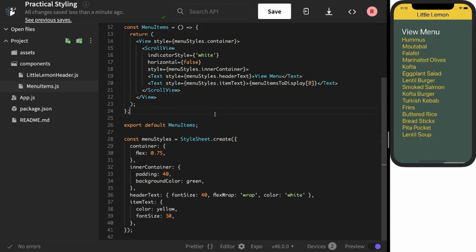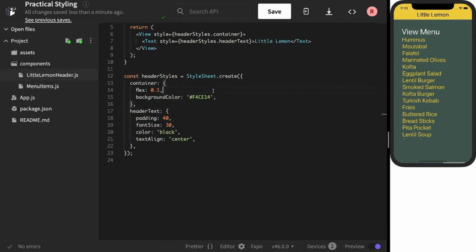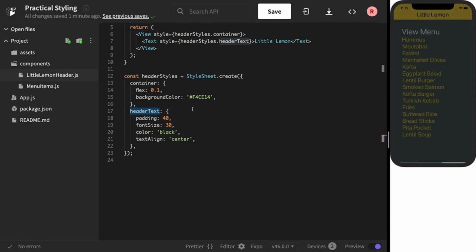Now, let's go ahead and clean up all the other components like the Little Lemon header and the app. It's much cleaner when you put all of your styles together in a style sheet. Here is the Little Lemon header component all cleaned up. I have a container style, a header text style, and an inner text style. The component looks much cleaner. And here you can see all of the styles collected in the StyleSheet API.